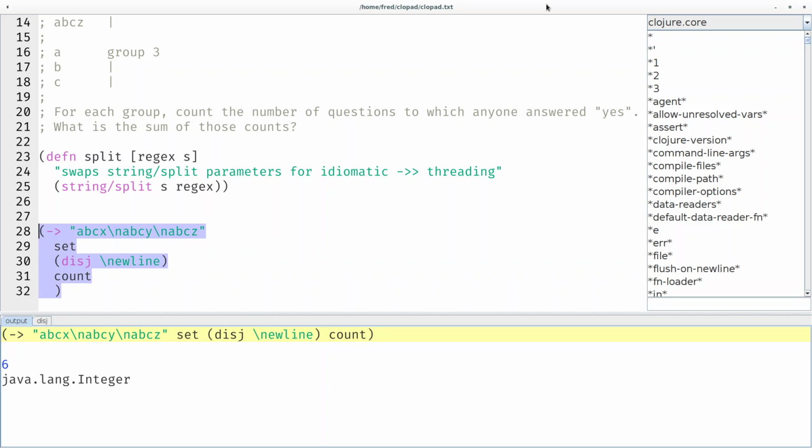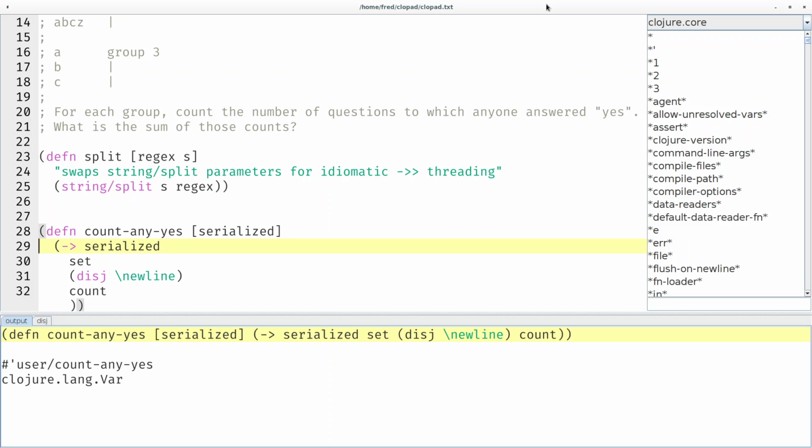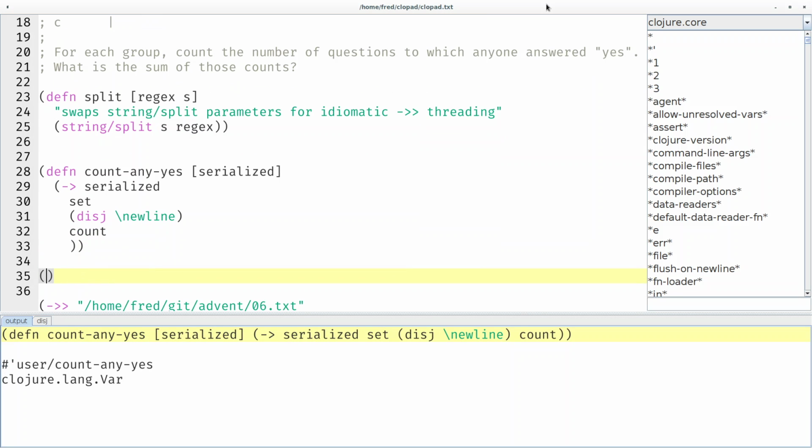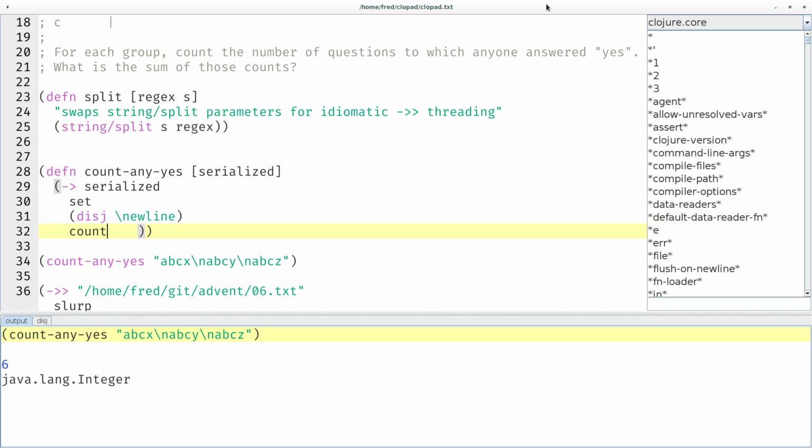Okay, so we can abstract that into a function. Let's call it count-any-yes of some serialized form. Then we replace the concrete example with a serialized form, compile it, and test if it still works. Yeah, still works. Okay, so that was rather simple to make it work for this example.